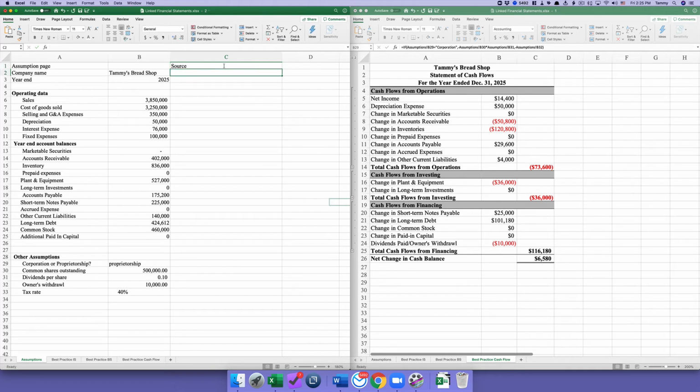You don't necessarily always need it, but if you're making a forward-looking business model, and somebody says, hey, I think we're going to have 3.85 million in sales next year, you want to say, Dudley Blossom says so on the 17th of March, 2020. So that way he's accountable. You need to remember where you're getting your numbers from.